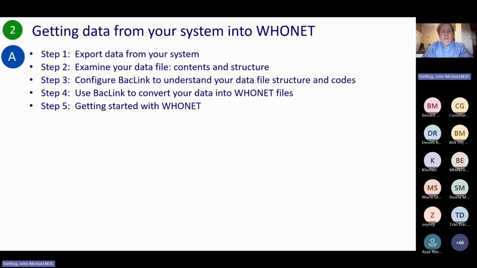In the last webinar, we talked about the 5 crucial steps for running BacLink. The most important step doesn't involve BacLink. The most important initial step is to get your data out of your system, either an Excel file or a text file. Go to your lab information system or your lab instrument and click on the export button if there is one, or work with your IT system to develop this kind of export.